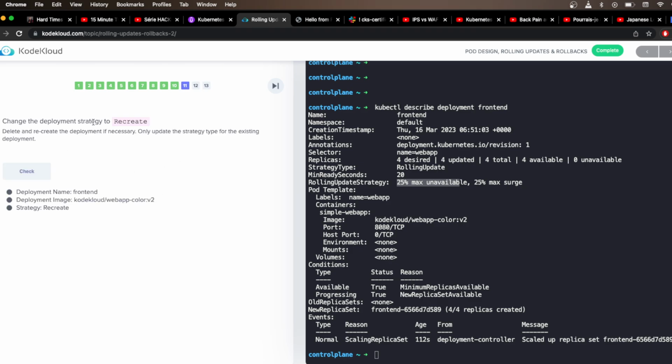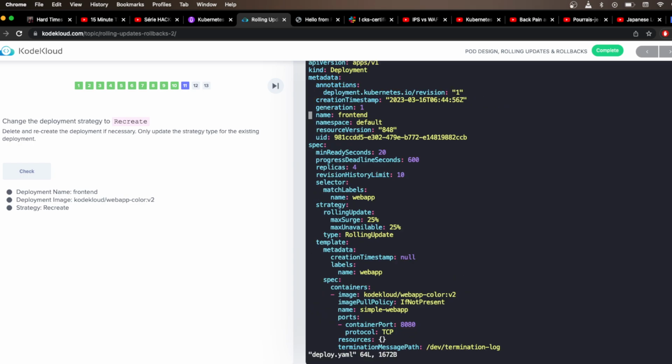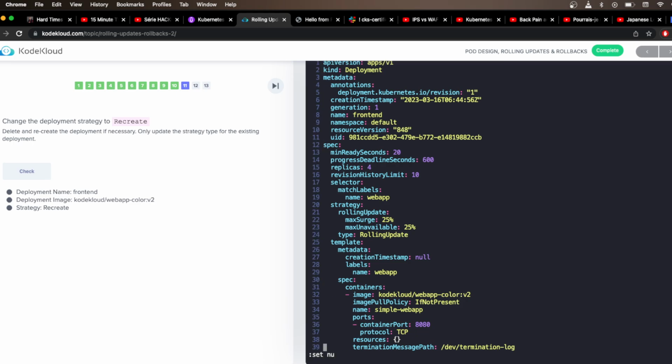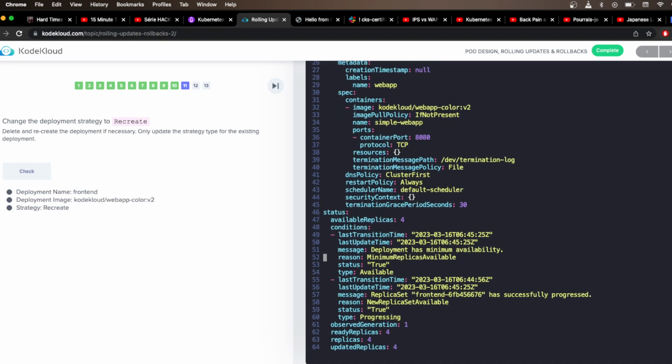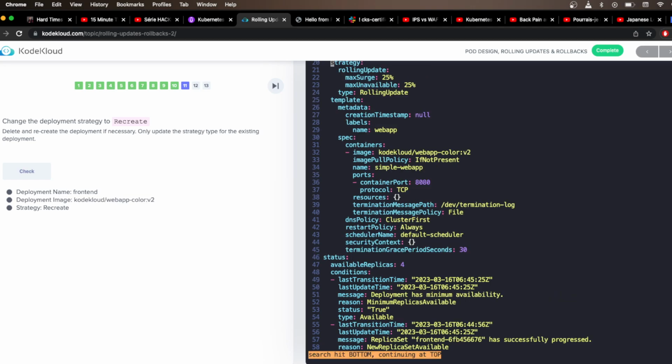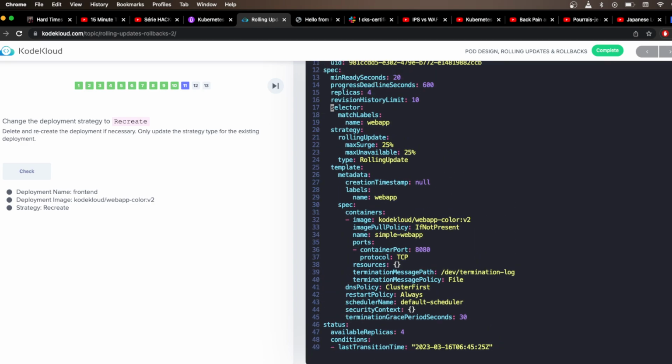So change the deployment strategy to recreate. Delete and recreate the deployment if necessary. So let's modify the deploy file again. And the deployment strategy, where do we see that? Let me just set again the numbers. The deployment strategy, I can just search for strategy in the file. Yeah, that's the deployment strategy on line 20. So let's change the type to recreate.